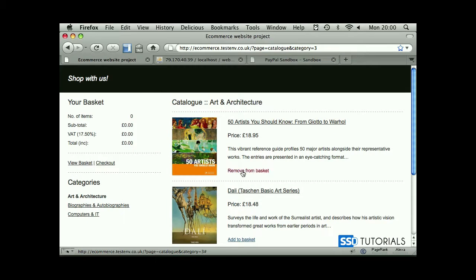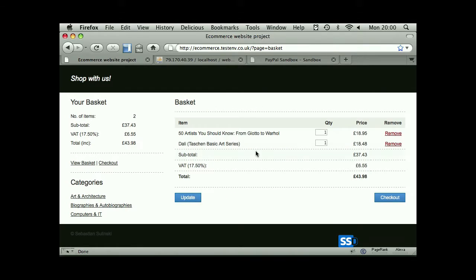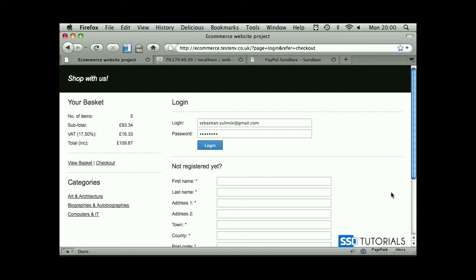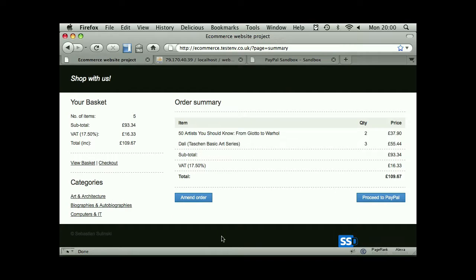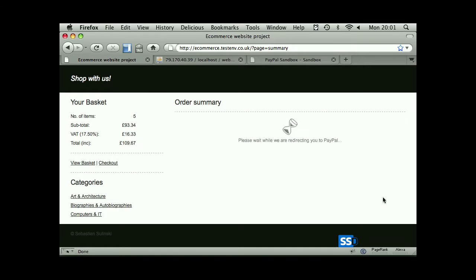So let's add a few items to the basket. We add these two. Go to view basket and update the quantities. The first one 2 and the second one 3. Click on the update button. You can see quantities on the left as well as in the main basket have updated. Now if we click on the checkout button, if we now log in, we confirm all our details by clicking the next button, and now we are presented with the order summary. Everything seems fine, so let's click on the proceed to PayPal button.